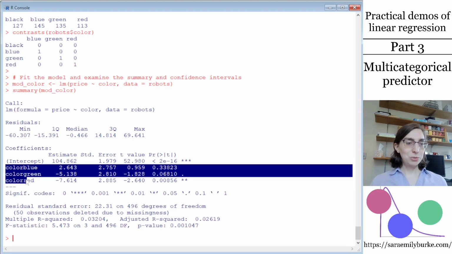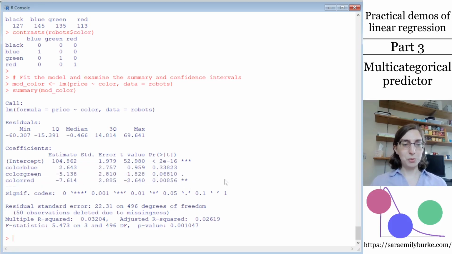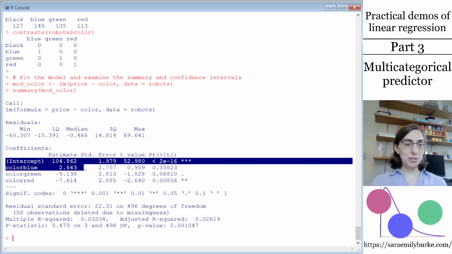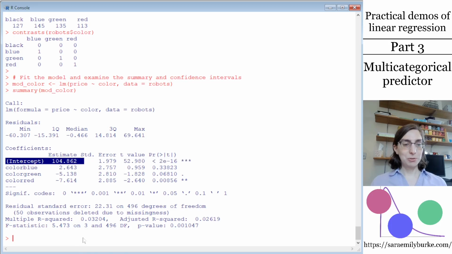Now we get 3 slopes instead of just 1. Even though those 3 slopes together kind of represent 1 conceptual variable, they're, in a more literal sense, 3 variables. This one compares blue to the reference category of black, this one compares green to the reference category of black, and this one compares red to the reference category of black. And that means that the intercept is the mean for the reference category, the black robots.